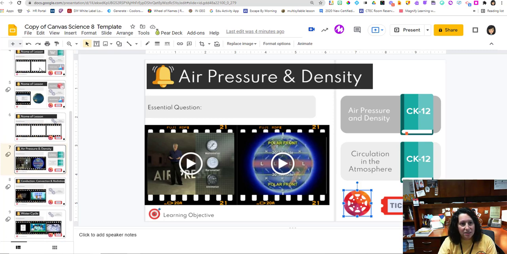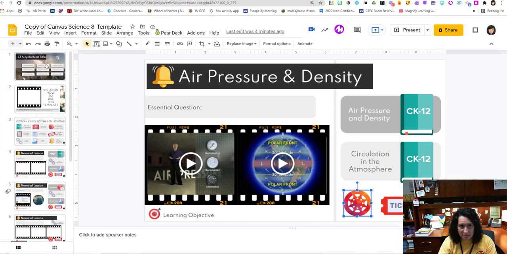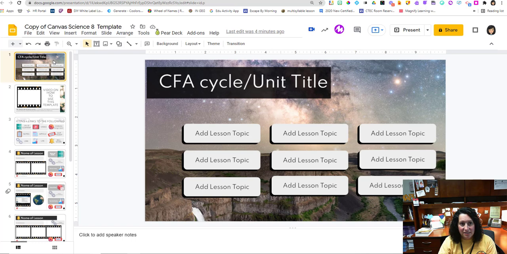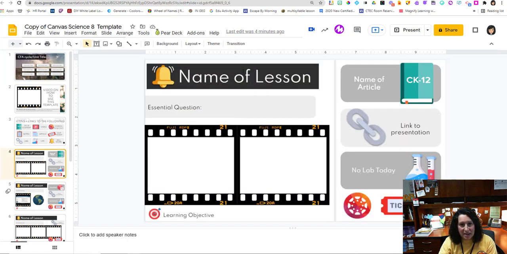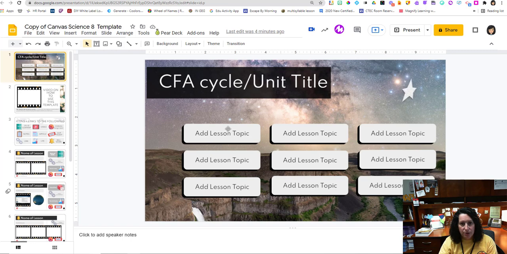So basically everything that they need, all the static content for that cycle, is all linked in here. Now notice on the front page it says add lesson topic. Well, this is where you're going to put whatever the name of this lesson is, you're going to put it in the first slot, and so on.